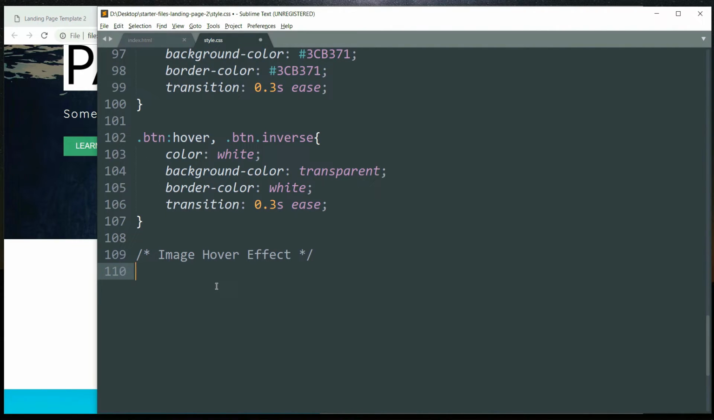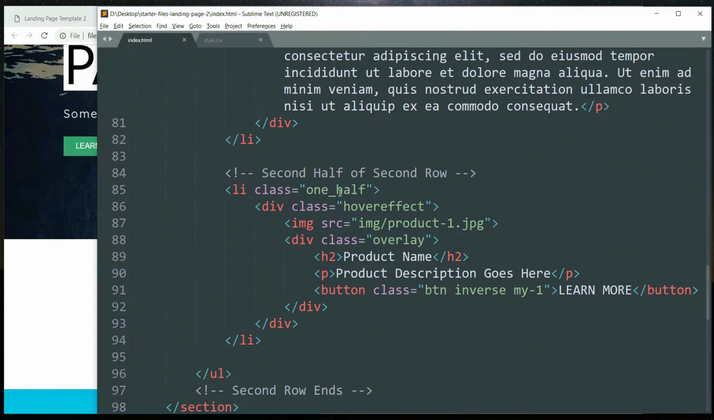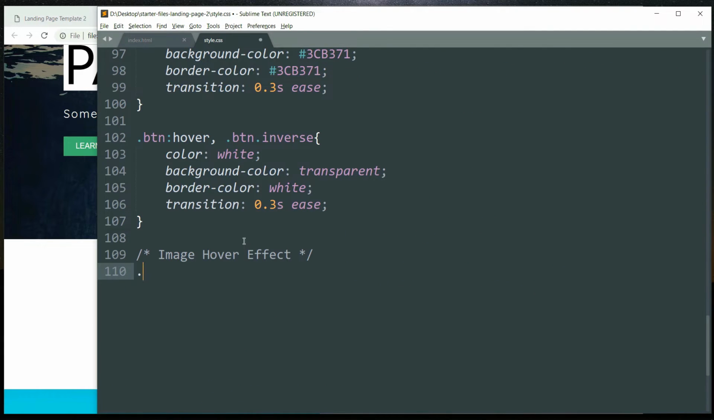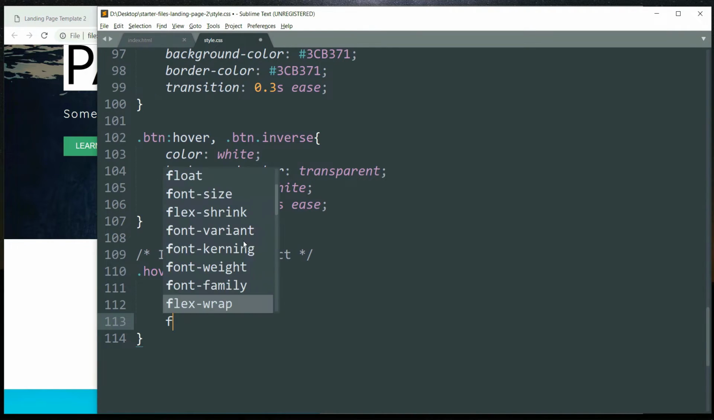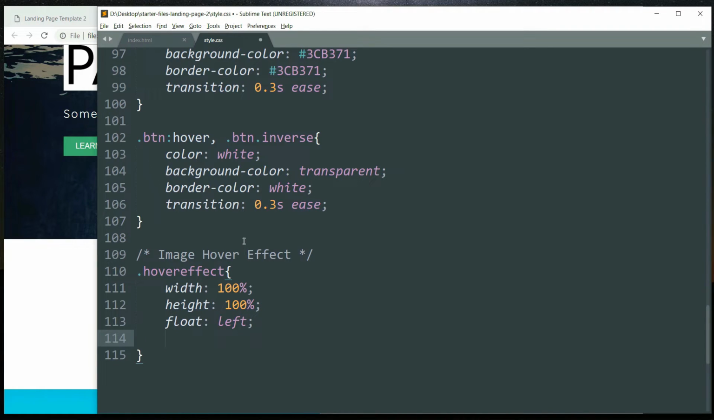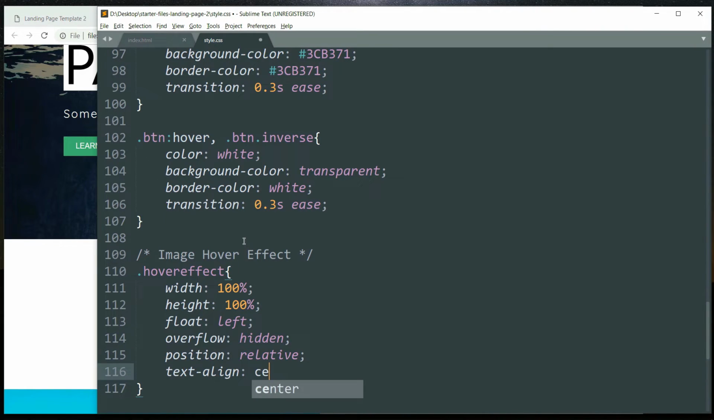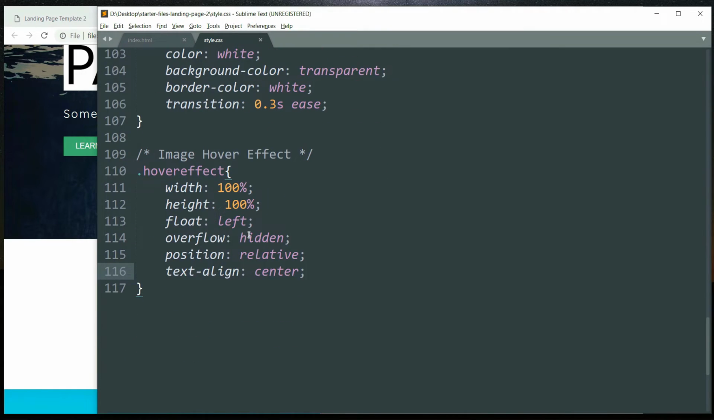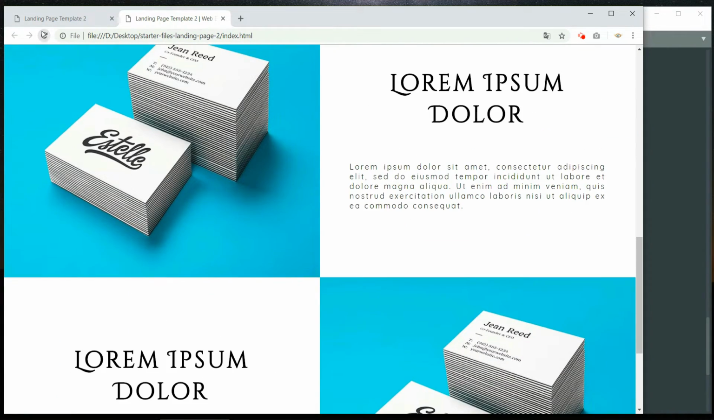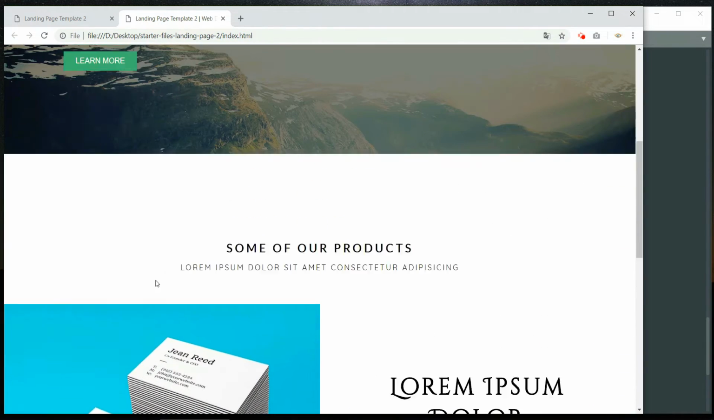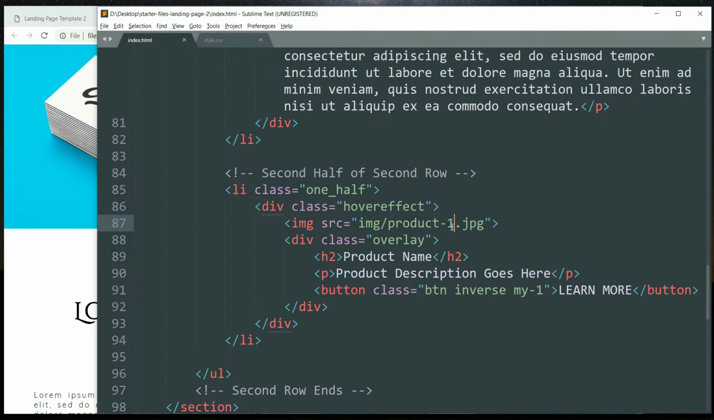Now let's style the image hovering effect, that is the hover-effect class. Width 100%, height 100%, float left, overflow hidden, position relative, text-align center. Alright. Let me just quickly change the name of the image so that we get a different image in the second row.